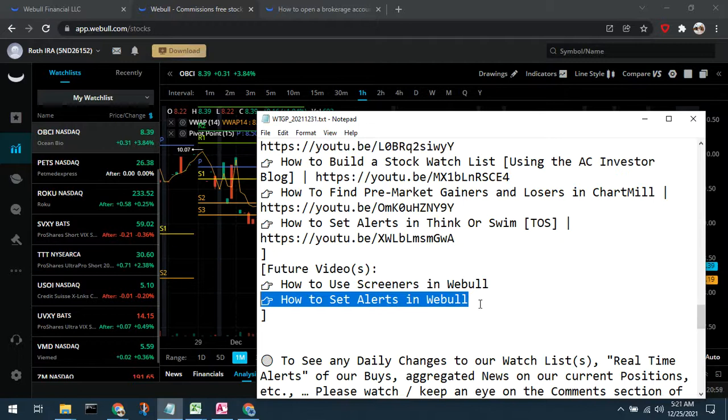Okay, now let's briefly talk about how we can set alerts and notifications in Webull on additional stocks, so we can get notifications if a stock hits a price target at a support level that we may want to consider for a buy, or a price target above to take profit and see if we want to sell.